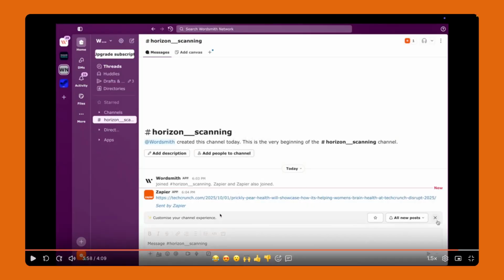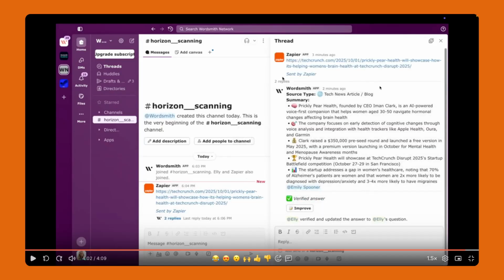Then we're going to navigate over to Slack. You see that Zapier has inputted the RSS feed. We're going to allow Wordsmith to now pick this up, and you can see that it's given our answer. So source type: tech news article, blog. Summary, 3 to 5 bullet points, and it's also tagged Emily at the end.